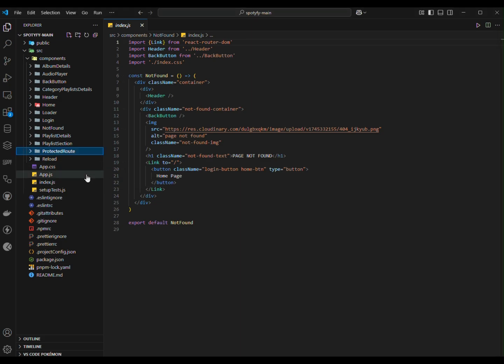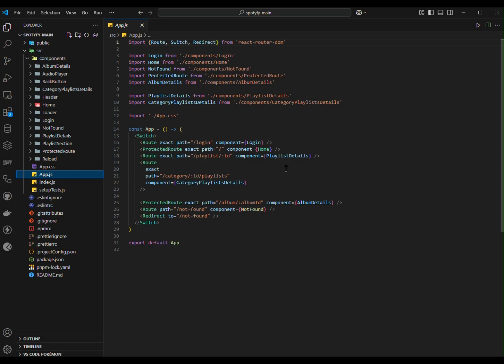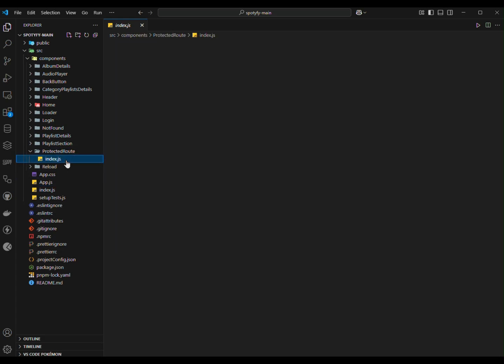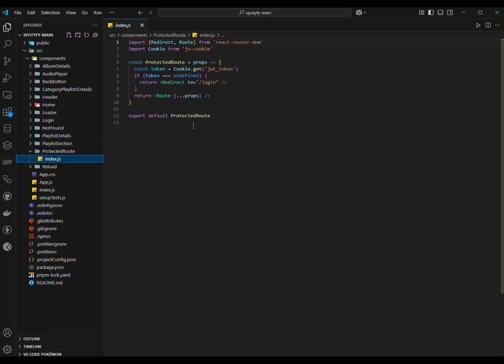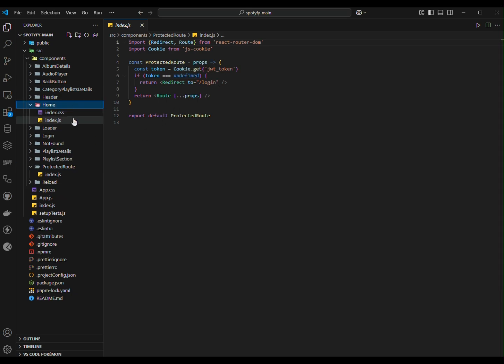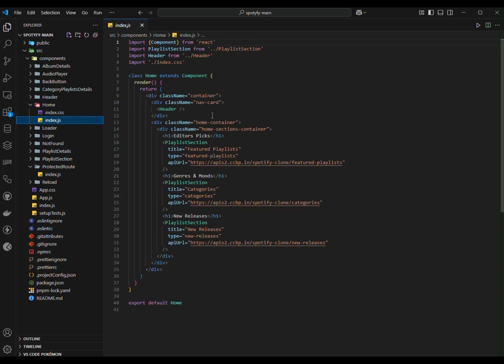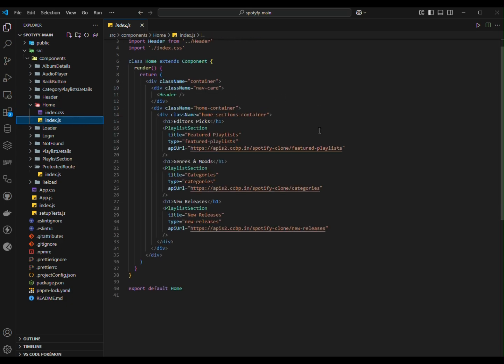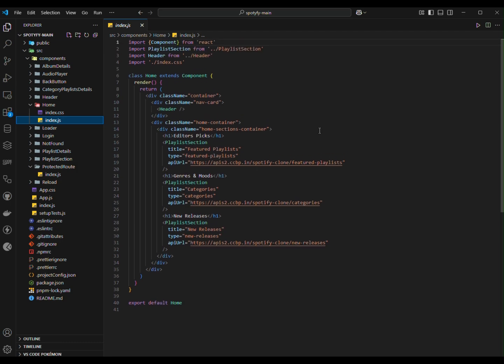I created a custom protected route component to protect pages like home, playlist, category, and album. If the user is not logged in, they are sent back to the login page. If they are logged in, they can visit all the pages. Inside the components folder, I've organized the app by different route-based components and some reusable components.